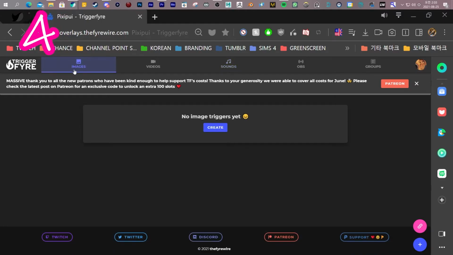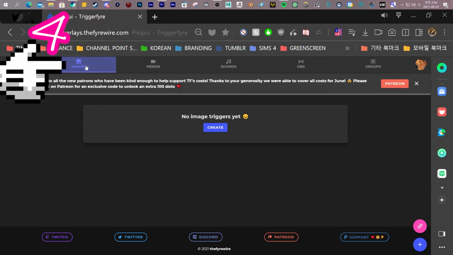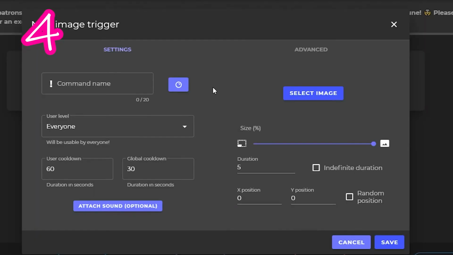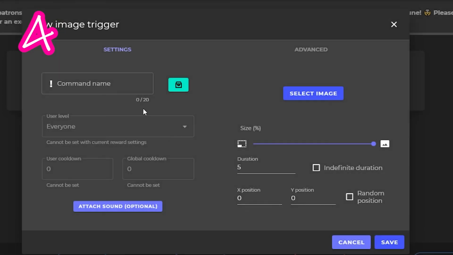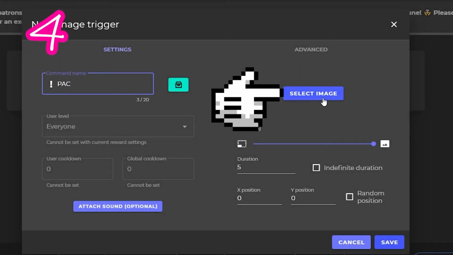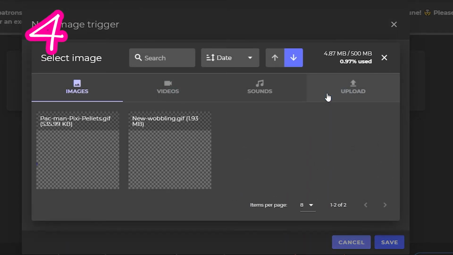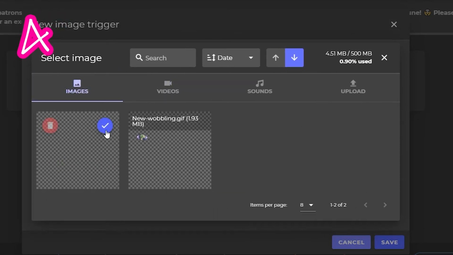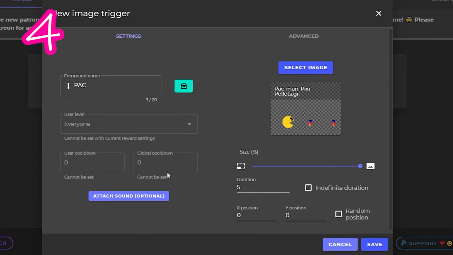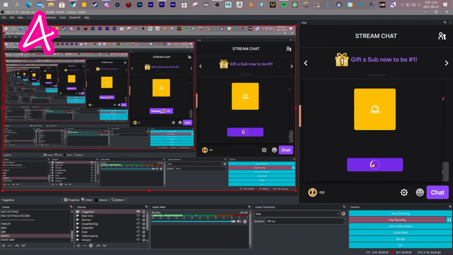In TriggerFyre, click Images. Create. Click this icon. Paste your channel point name. Paste a command name in. Select Image. Click Upload. Select your file. Select your file again. Select a duration. Save it. Now, test it.